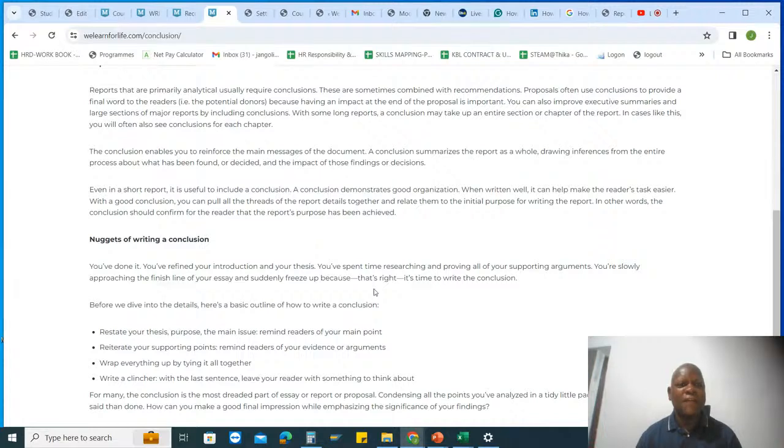So I have a small nugget here on writing a report. Basically, you have done it. You have refined your introduction and your thesis. You have spent time researching and providing all your supporting arguments. You are slowly approaching the finish line of your essay or report, and suddenly the freezer comes up. That's right. It's time to write the conclusion.